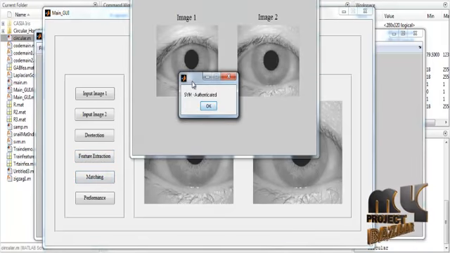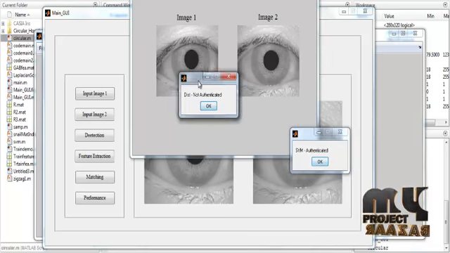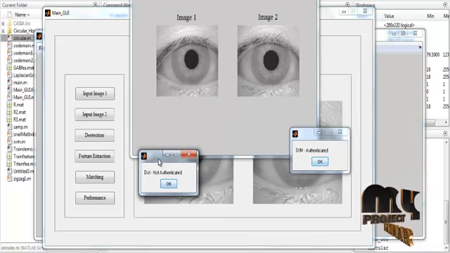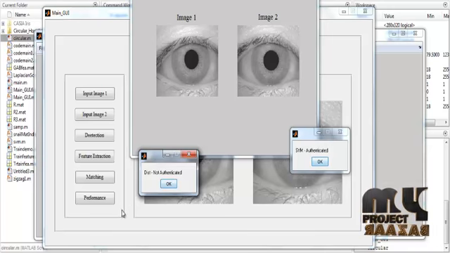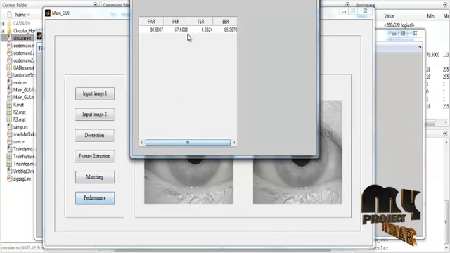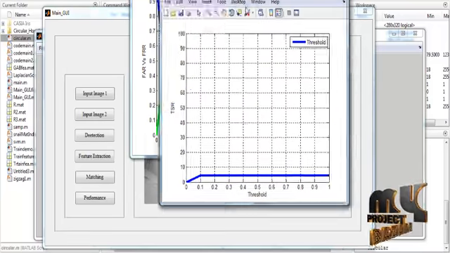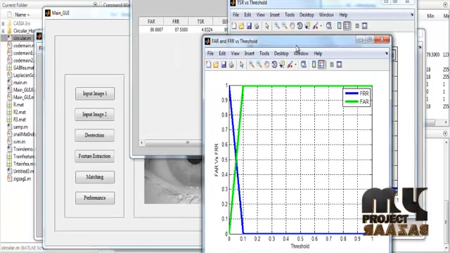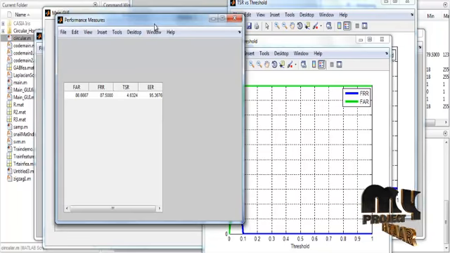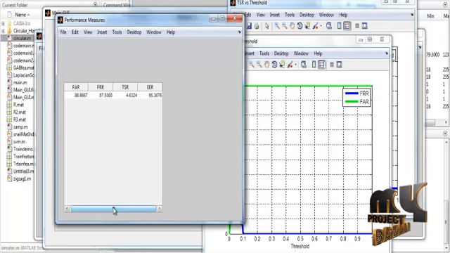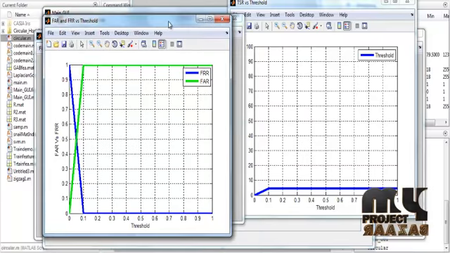Then the matching process is done. Here the matching results for the distance based classification and the SVM based classification are shown. Then the performance is estimated. The performance is estimated for the FAR, FRR, TSR, EER, etc. These are plotted in graph format.